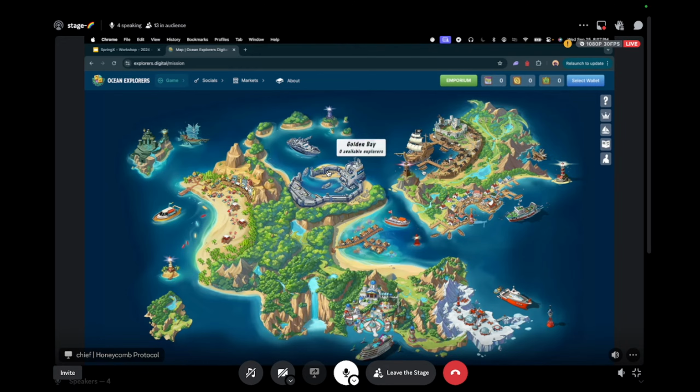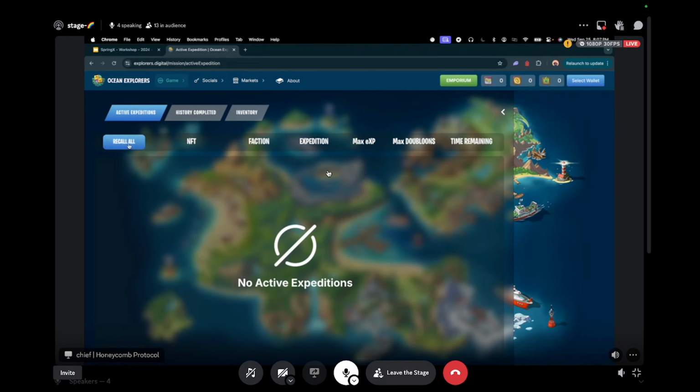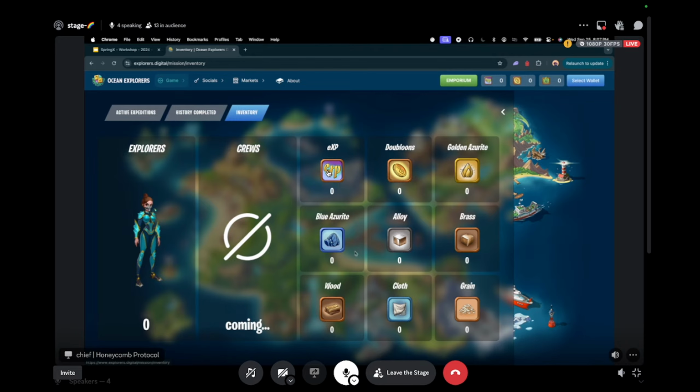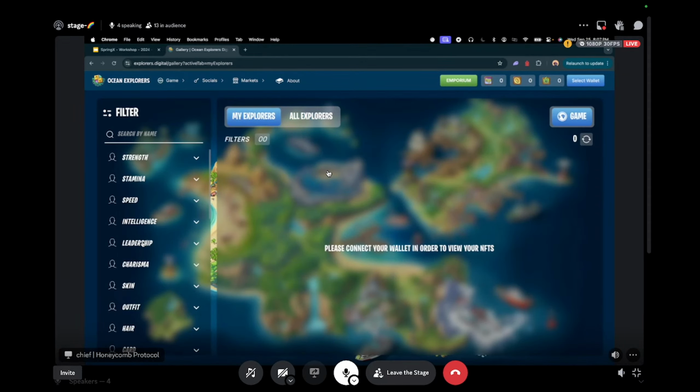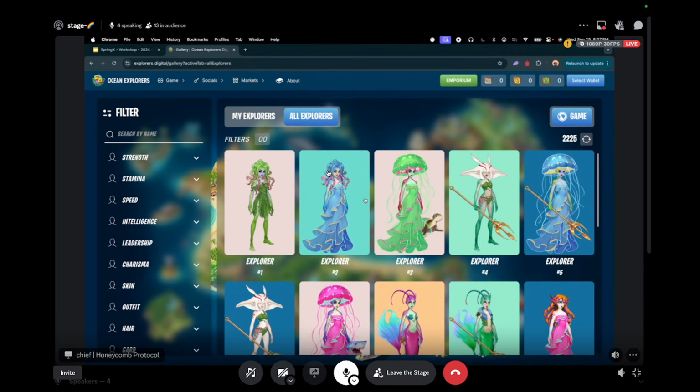Some of the features were that you could see the active expeditions, and you can recall all of them from that mission with one button click. Then you could see all of the completed history, as well as your inventory of all the different items that you've collected. You can even go to the explorer, click on all explorers, and see all the different NFTs that were in the collection.